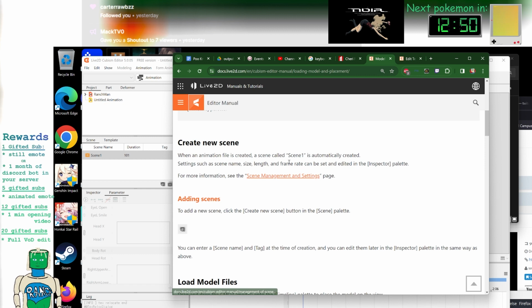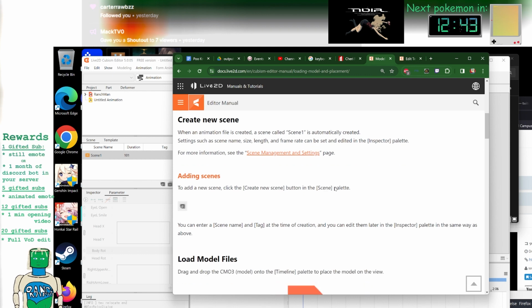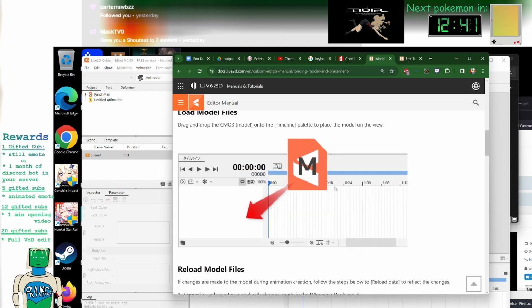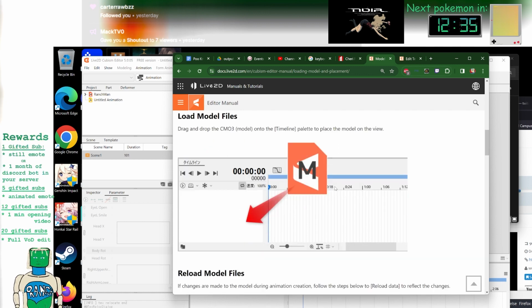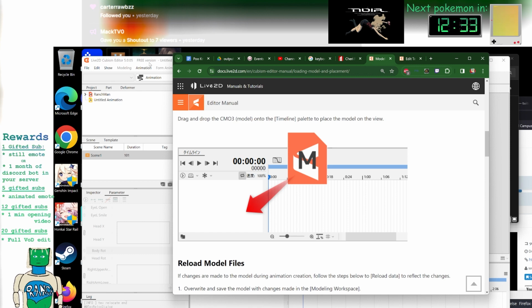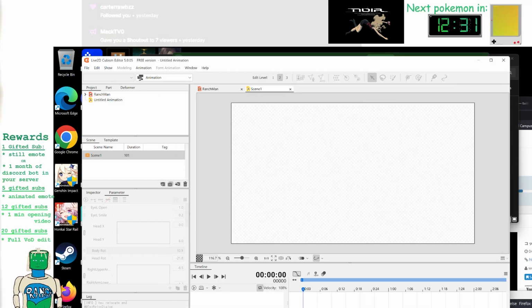Okay, create a new scene. When an animation is created, a scene called Scene 1 is automatically created. Such settings as scene names are in the inspector. Good, fine. Okay, loading model files. Drag and drop the model file onto the timeline palette to place it in the view. Okay, we actually dragged the file right onto it, which is interesting.